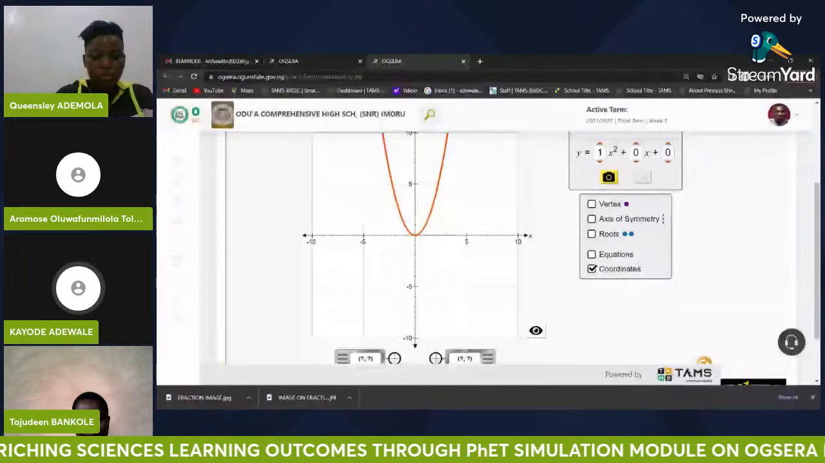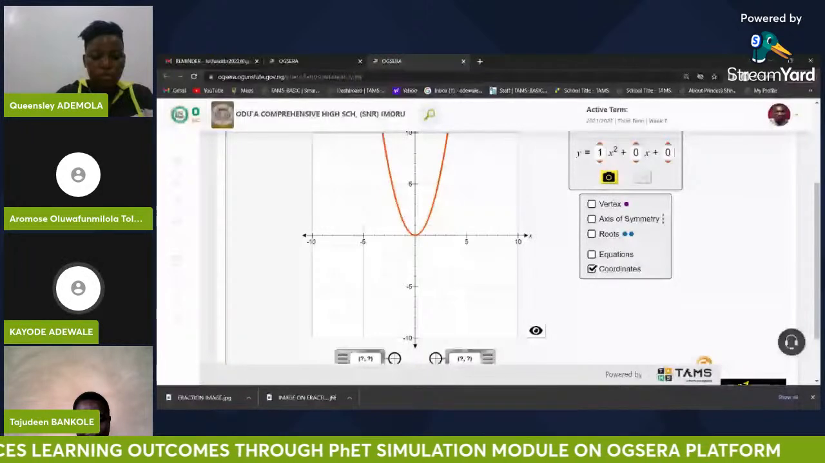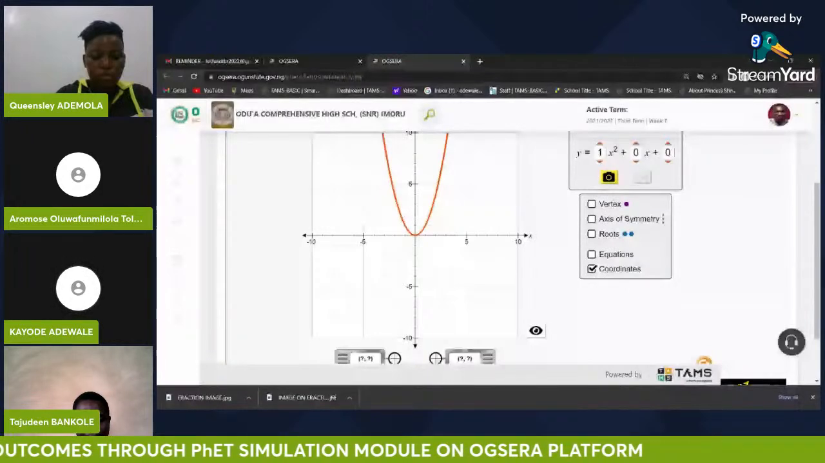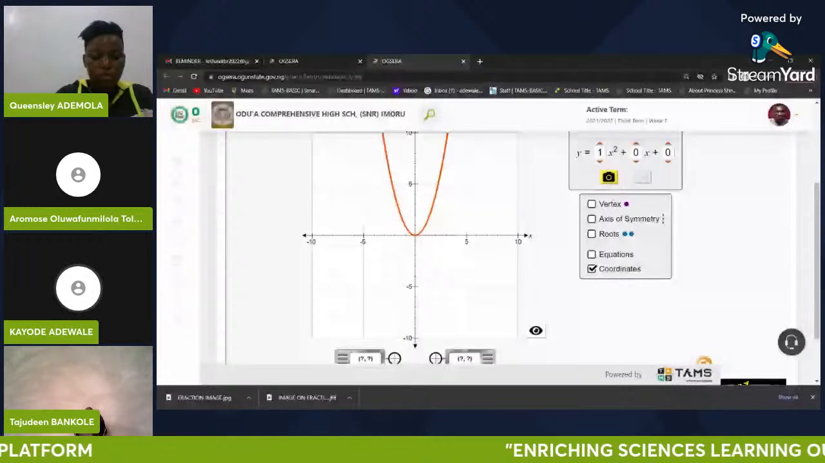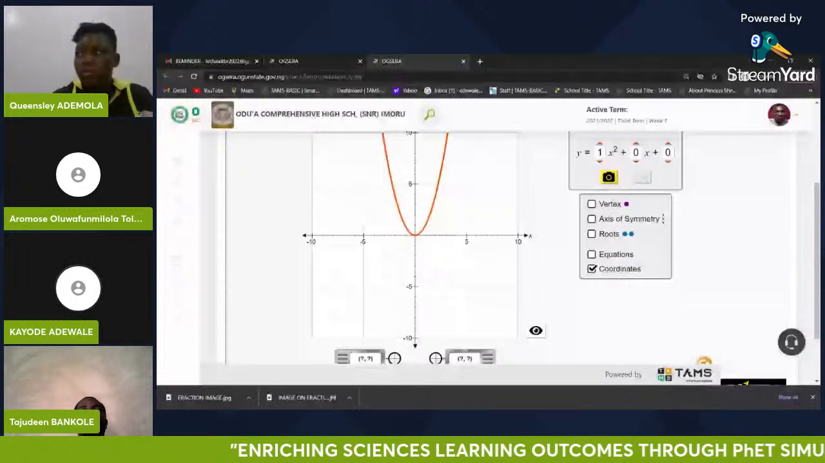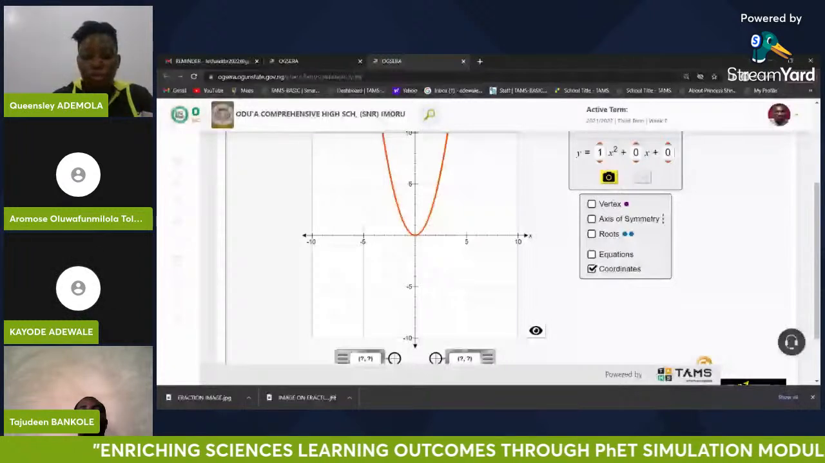You have your graph board with you. The simulation is your graph board. The simulation is also the graph sheet for the student, because the student also has access to what you are doing with them in the class. But the only disadvantage is that they can only work with this when they get home.